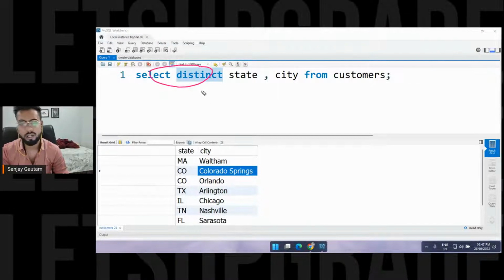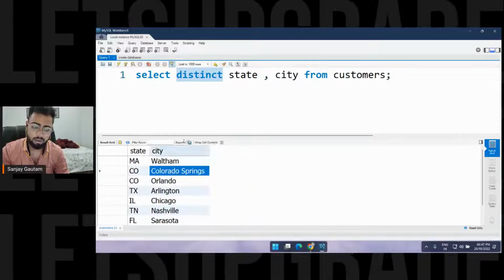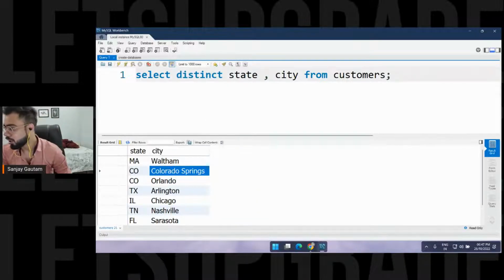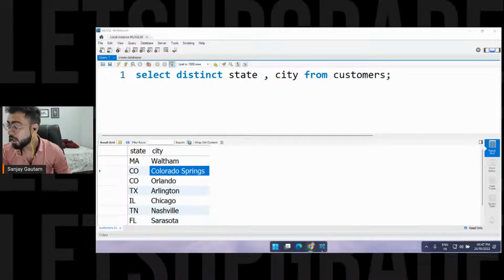It's very straightforward. If you just want to get only unique things, just use this distinct. It's very straightforward and very easy to work with. Any doubts? I'm pretty sure that you can use the primary key instead of distinct?